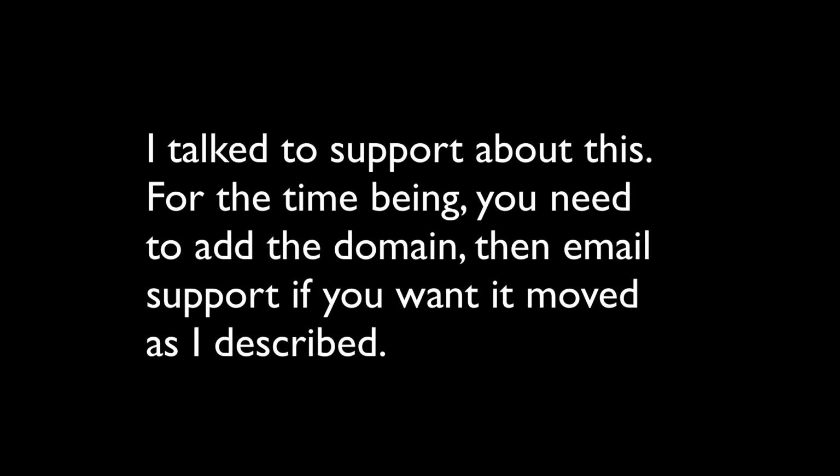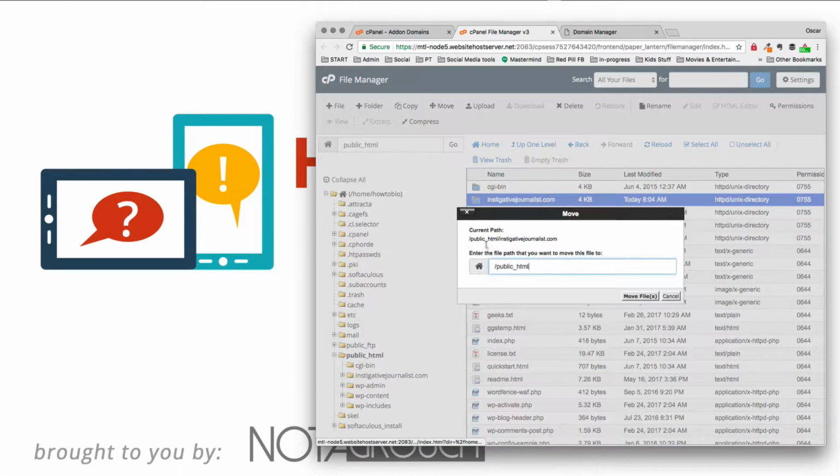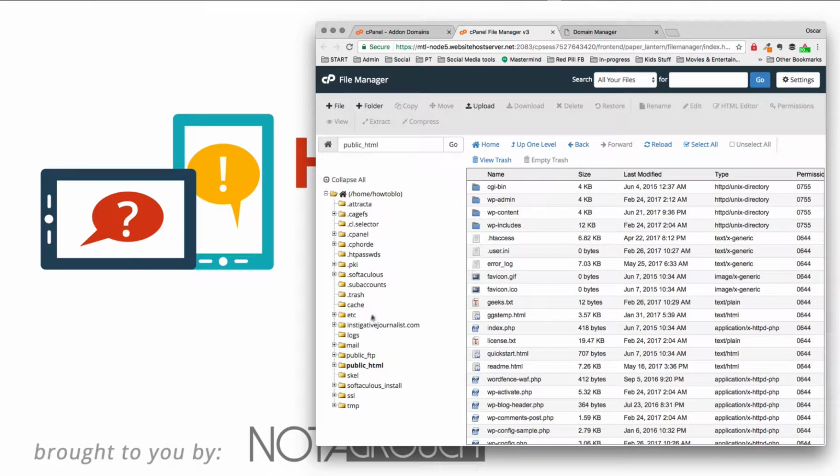Maybe I did something wrong while I was talking and not paying attention. But we want to move this up, so we're going to move this to the top. Okay, so it should be right here. If you made a mistake like I did and it put it down underneath public HTML, then this is how you do it.